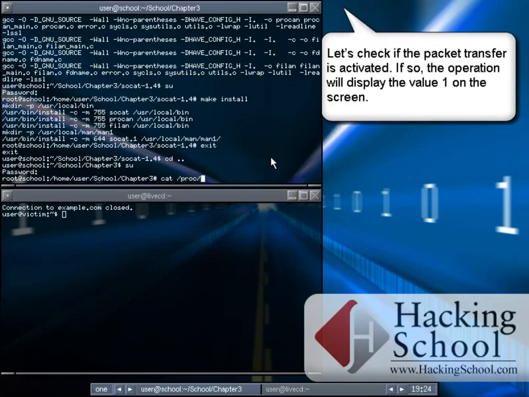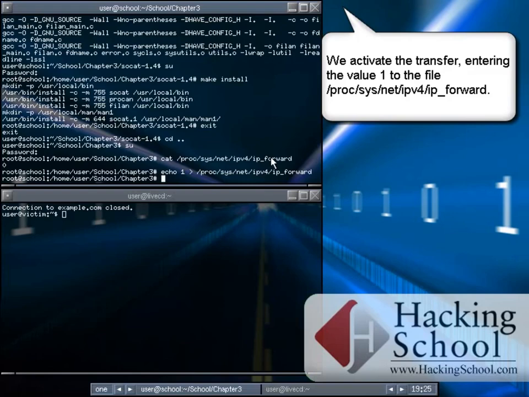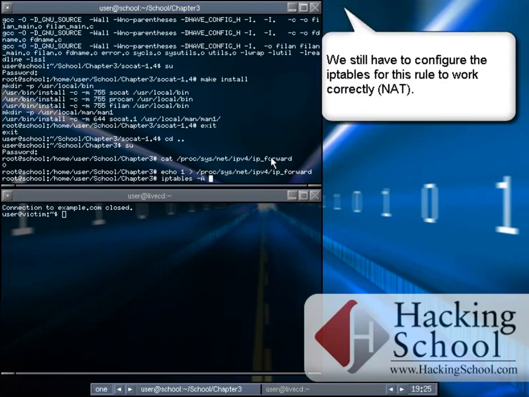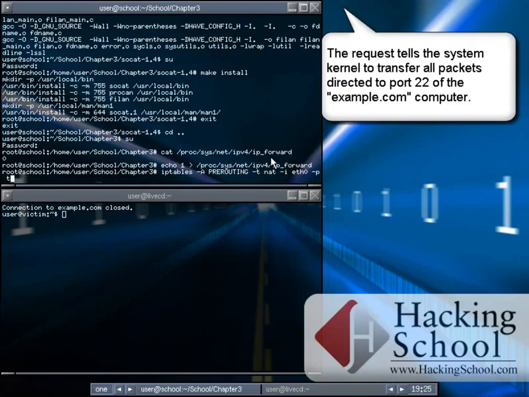Let's check if the packet transfer is activated. If so, the operation will display the value 1 on the screen. We activate the transfer, entering the value 1 to the file /proc/sys/net/IPv4/IP_forward. We still have to configure the IP tables for this rule to work correctly. The request tells the system kernel to transfer all packets directed to port 22 of the example.com computer.